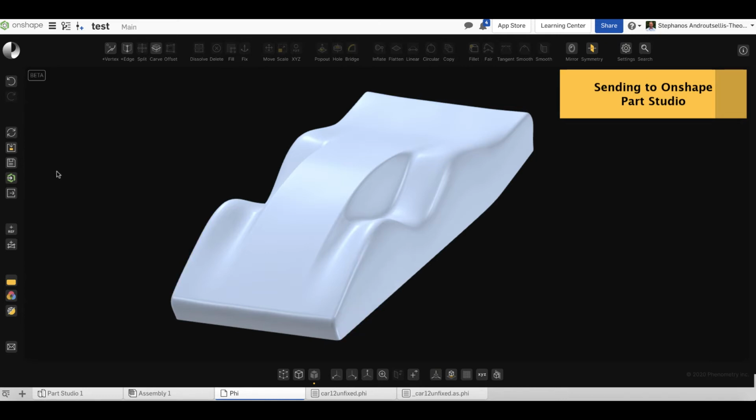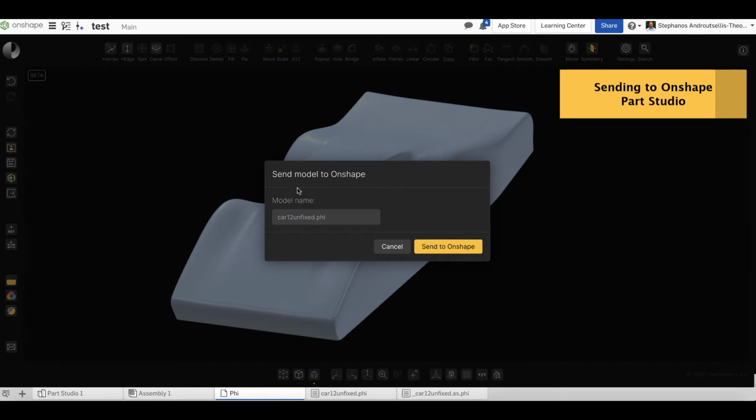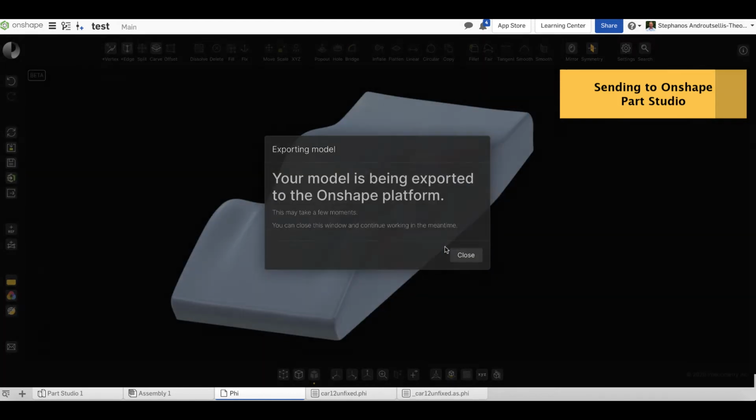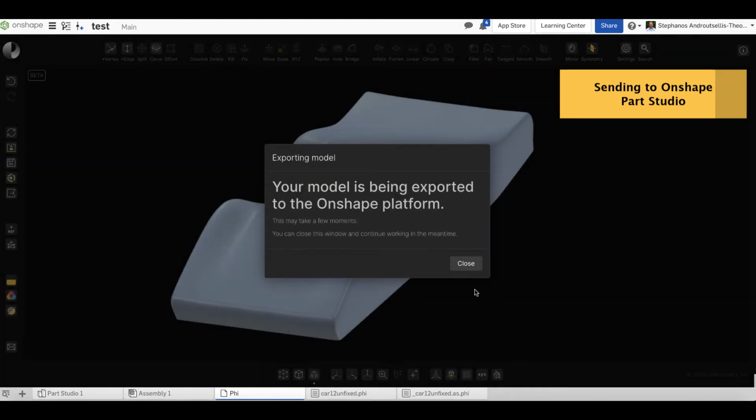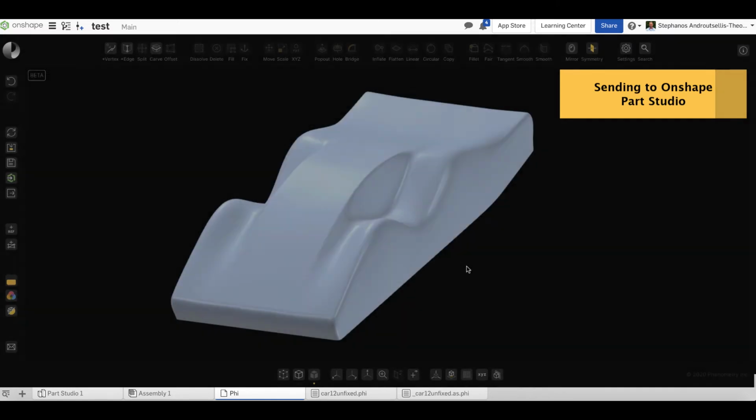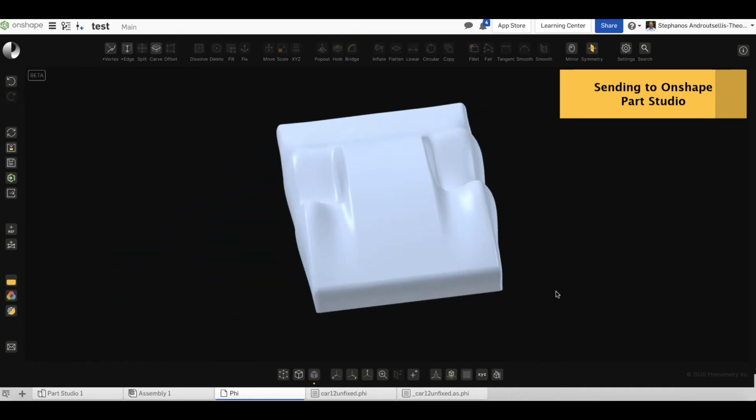The other option you have, as I mentioned before, is to send this over to Onshape in a part studio. To do this, you click on this icon, which says Send to Onshape Part Studio. You can specify a different file name if you want. This is fine. And we send it over to Onshape. This will take a few seconds to get to Onshape and be translated, but you can continue working while this is taking place. In a moment, you'll get a notification that the process is complete.